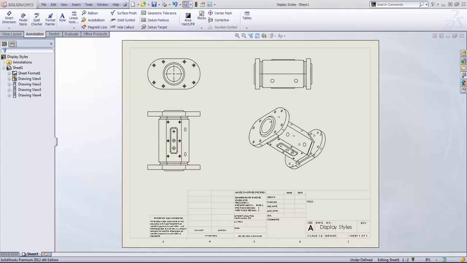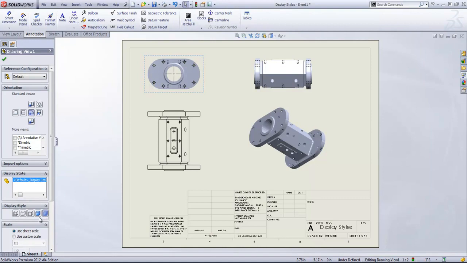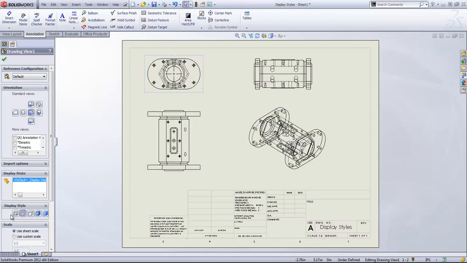Just like in parts, you can change display styles within drawings. For example, if I click on the front view, I can come into the Drawing Property Manager and change how these views are displayed. In this case, I'll make this shaded with edges.